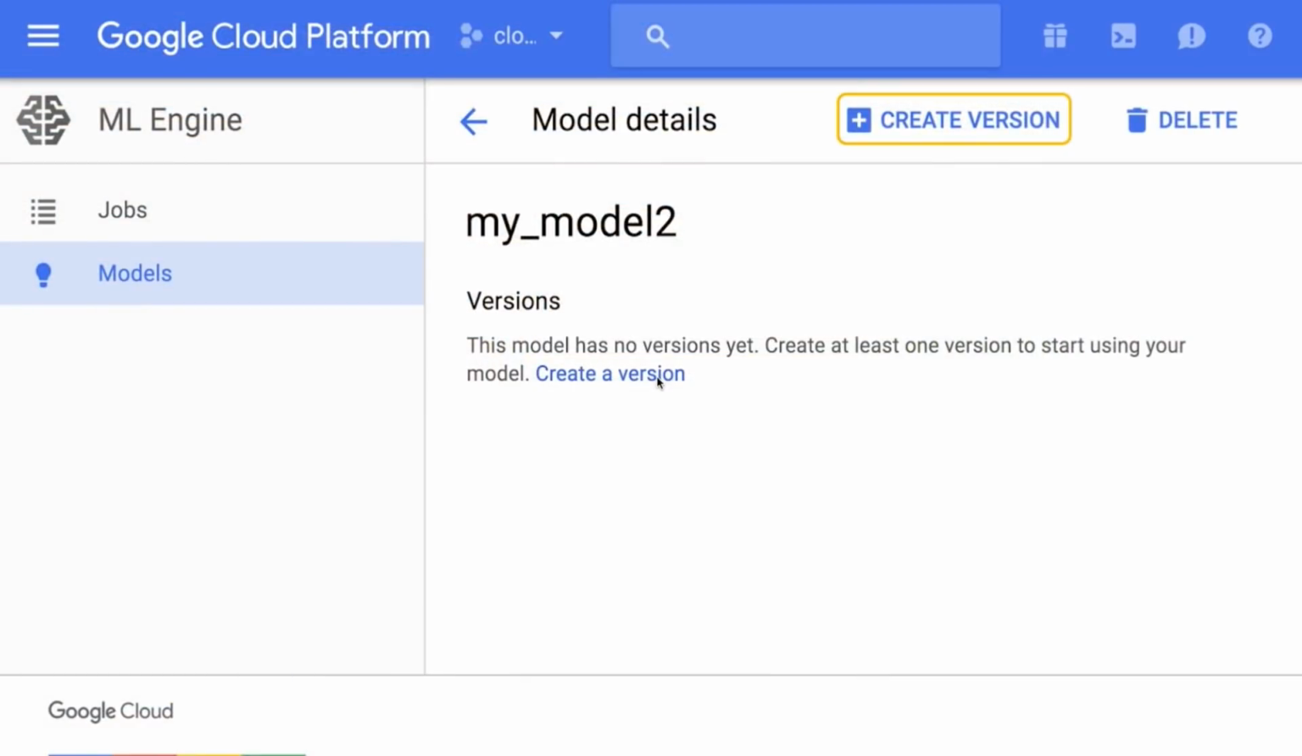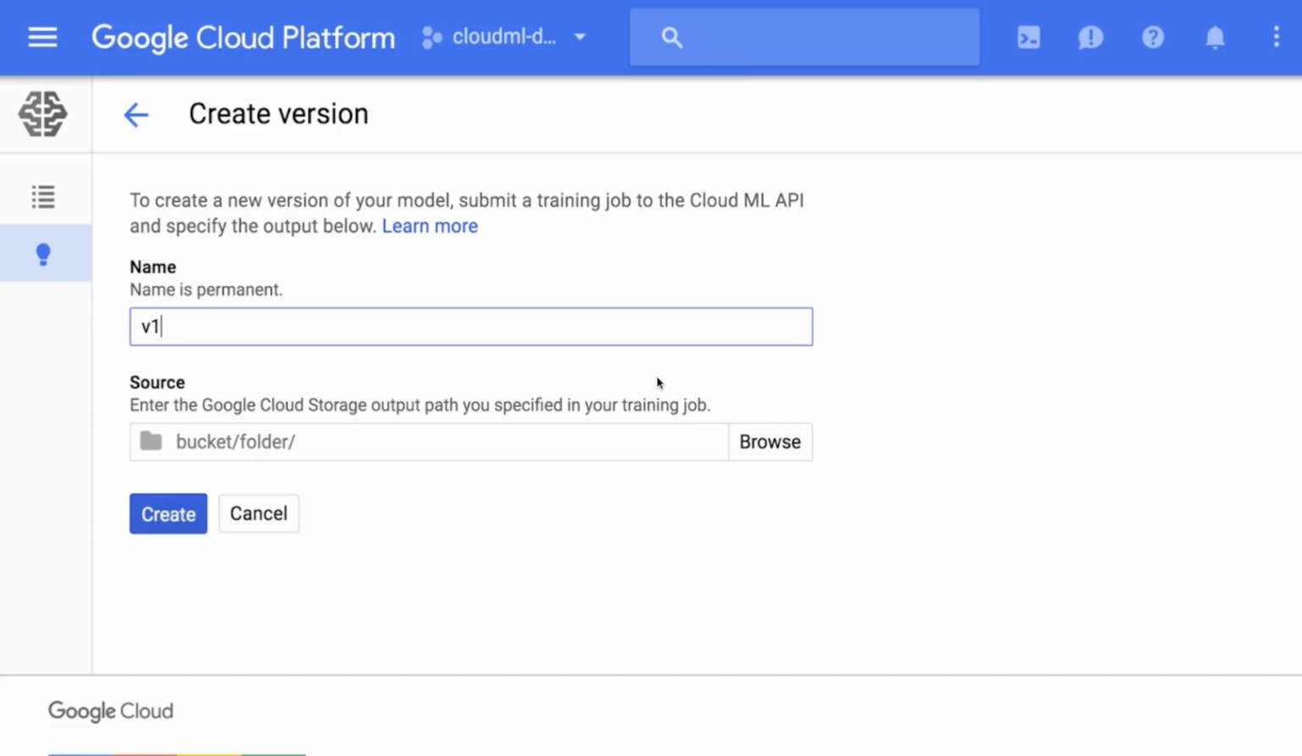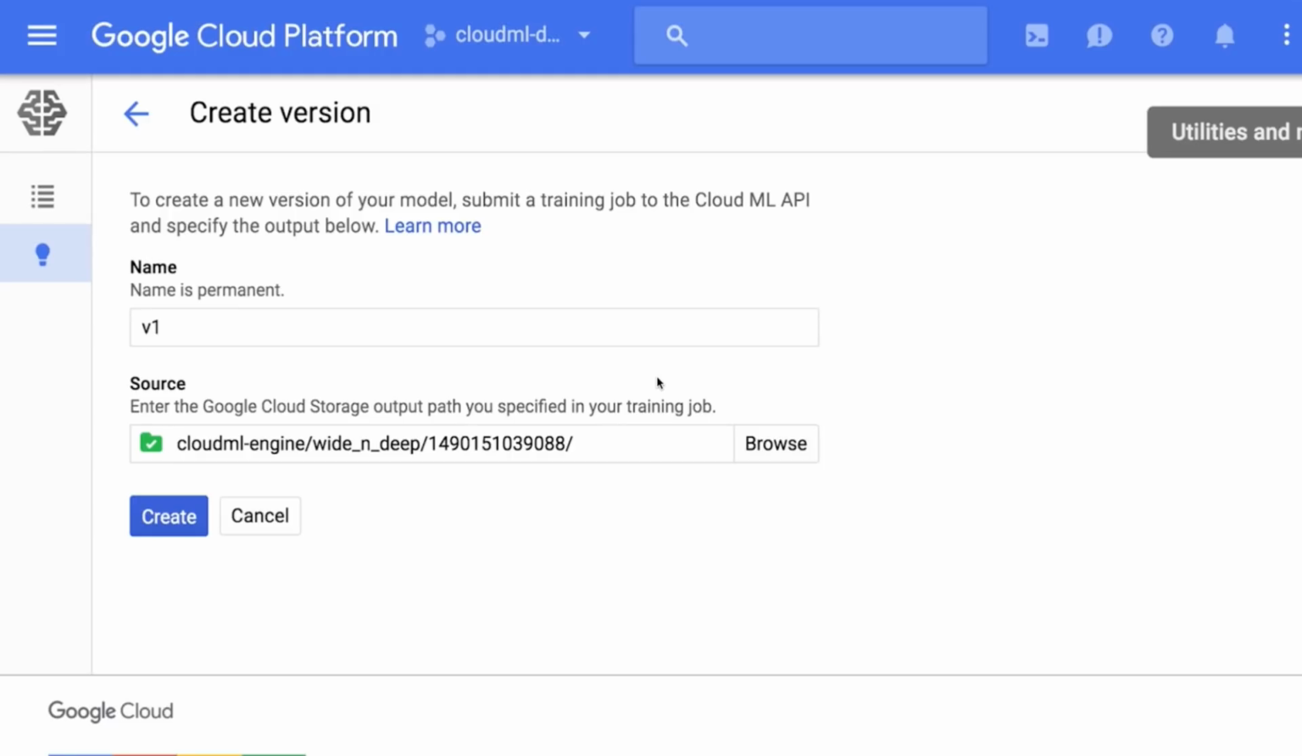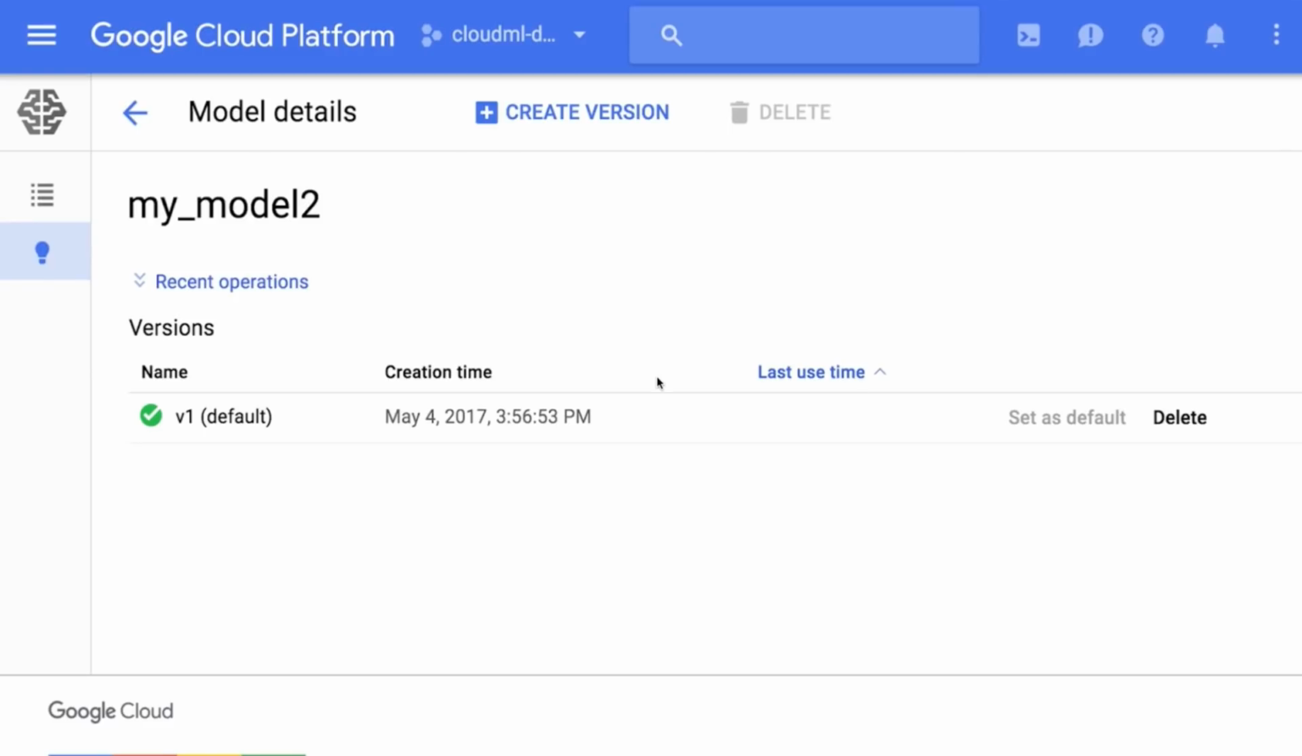Let's take a look at what it takes to create a version. You click Create Version and give it a name. This time we're also going to pass in a location in cloud storage for it to pull the model from. You can see here I've uploaded savedModel.pb and a folder called variables, which live side by side, into cloud storage. We can paste that cloud storage location in here to create a new version of our model, in this case just v1. If you had more, you would create another version, and you could call it v2. You can give it whatever name you want.